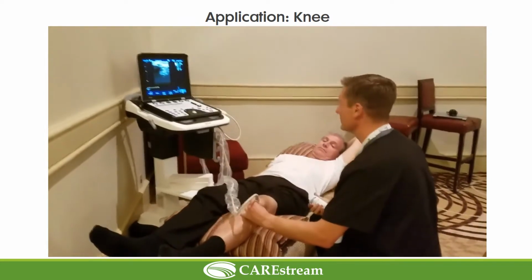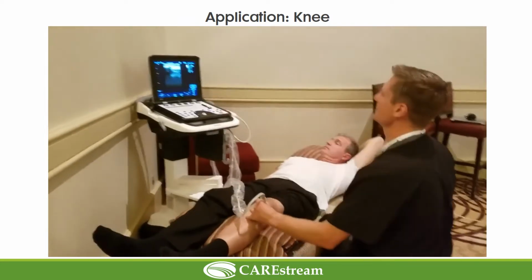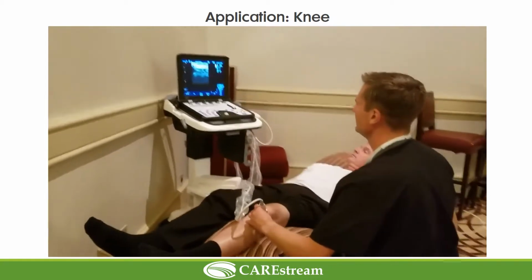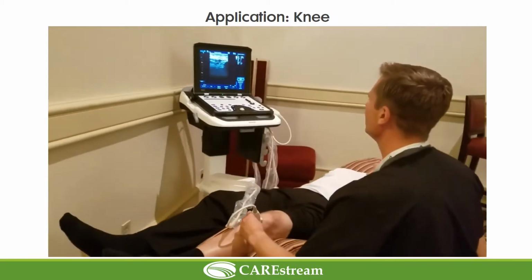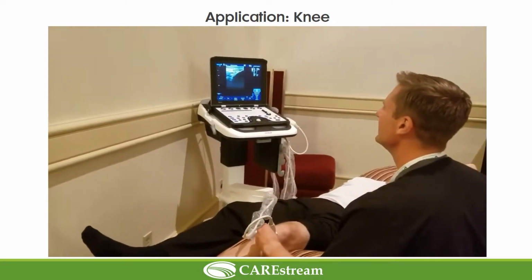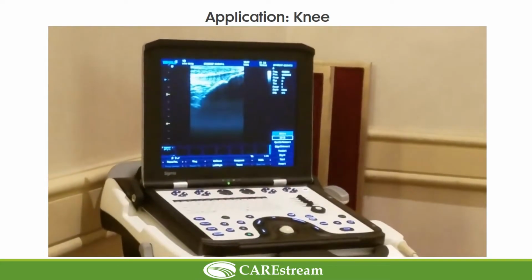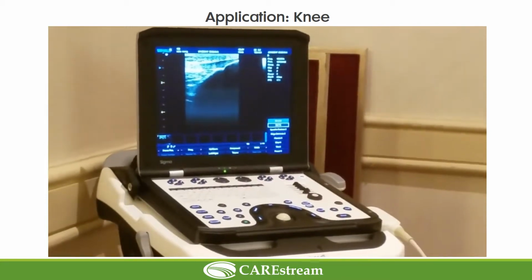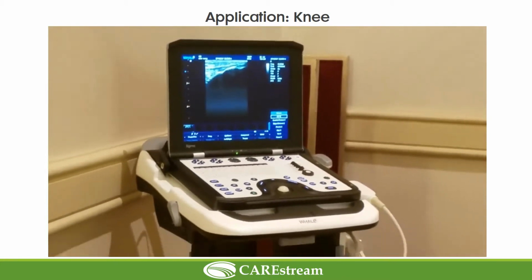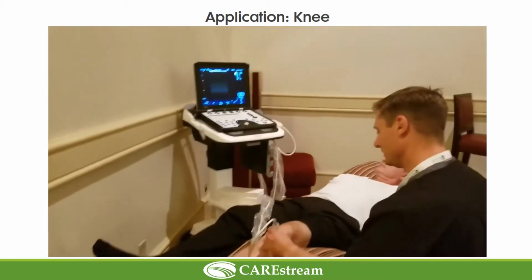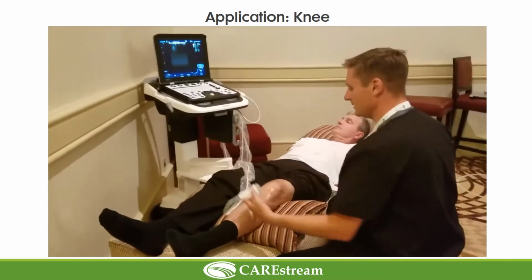So tracing it down, we're on the patella, the femoral condyle, and we come down to the tibia. And that's the tibial insertion right there. So our patella tendon is coming across the screen and inserting onto the tibia. Another structure you probably want to look at is the medial meniscus.